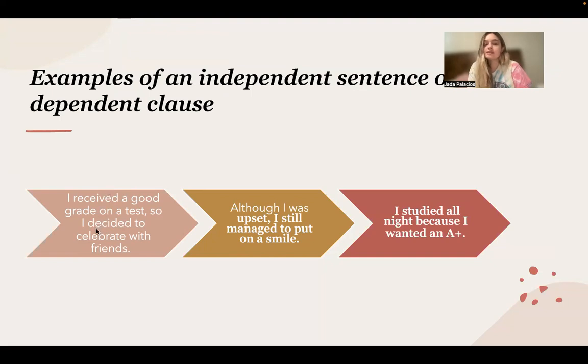So the first sentence is just an independent clause. There is no dependent clause because it is a full thought, but we see that the coordinating conjunction is "so," so it still requires a comma to come after "test."